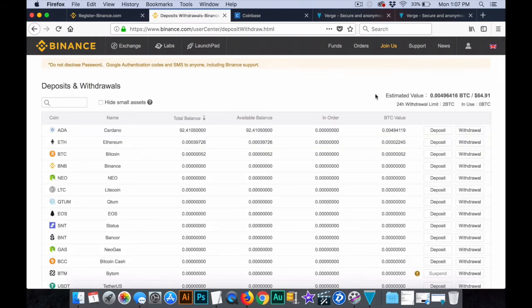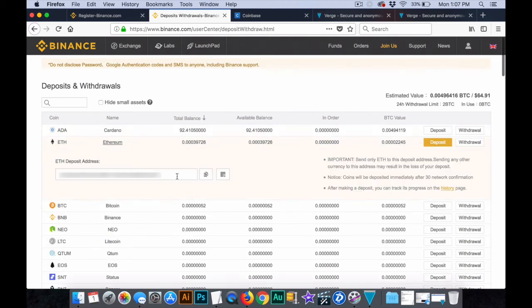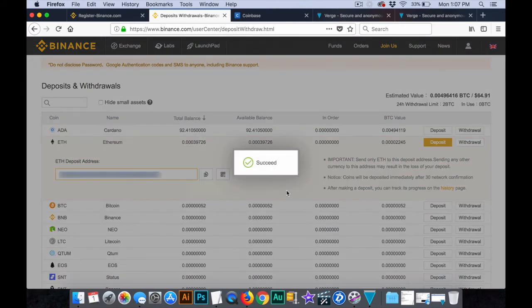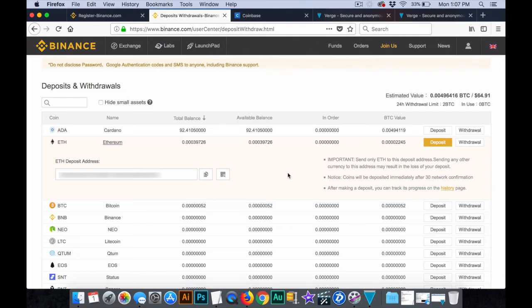Now what you're going to want to do is deposit Ethereum. So go to Ethereum and click Deposit. It is going to give you an address right here. You simply copy that address. You can Command or Control C it or just hit copy address right here. Okay, so you have your Ethereum address.